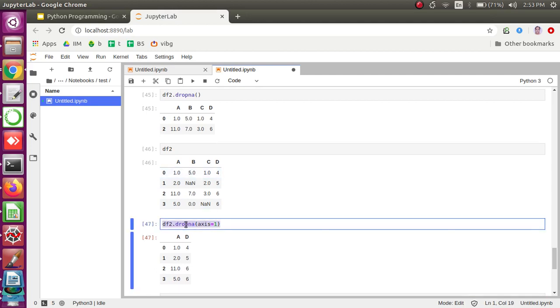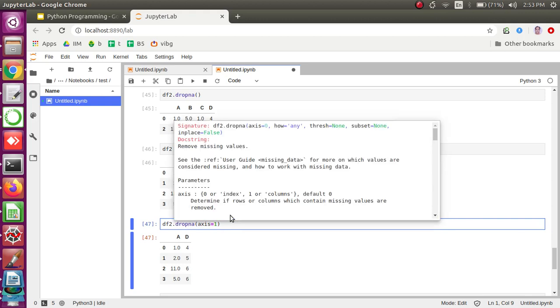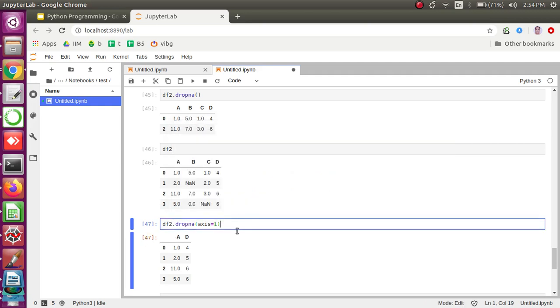Okay, so axis is an argument. How to check that? There is a help page. You can use the shortcut Shift+Tab on that function, and that function's help will be given. Axis is 0 by default, and it indicates that you are working on rows. Sometimes you may want to work on columns, so the axis value should be 1 in that case. Okay, that's what we are trying to explain here.